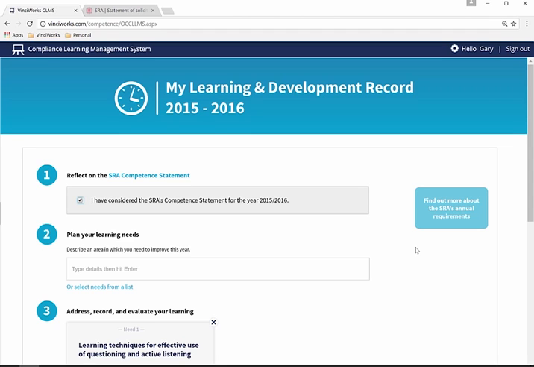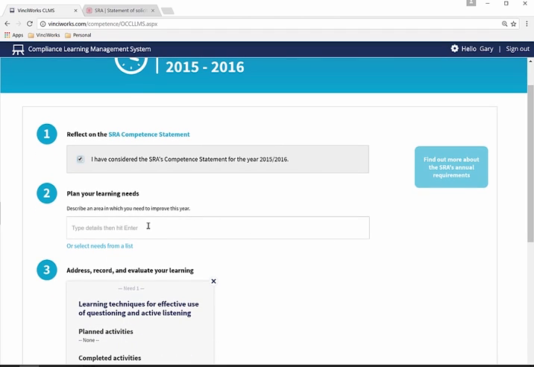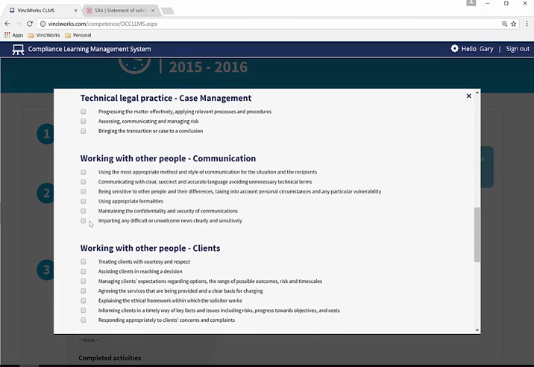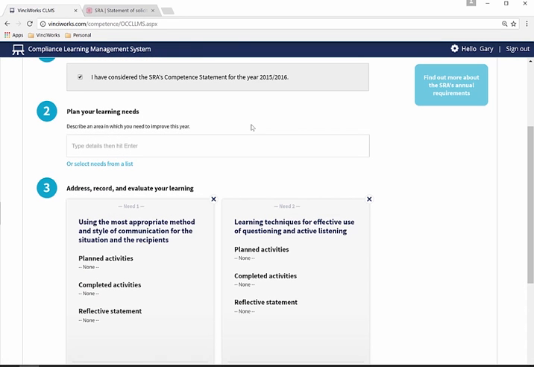The second step is to plan your learning needs. These are the plans that have emerged from my reflection session. These can be added freeform or selected from a pop-up list. This list is taken directly from the SRA competence statement. Once you select these needs, the system immediately adds them to your learning record.